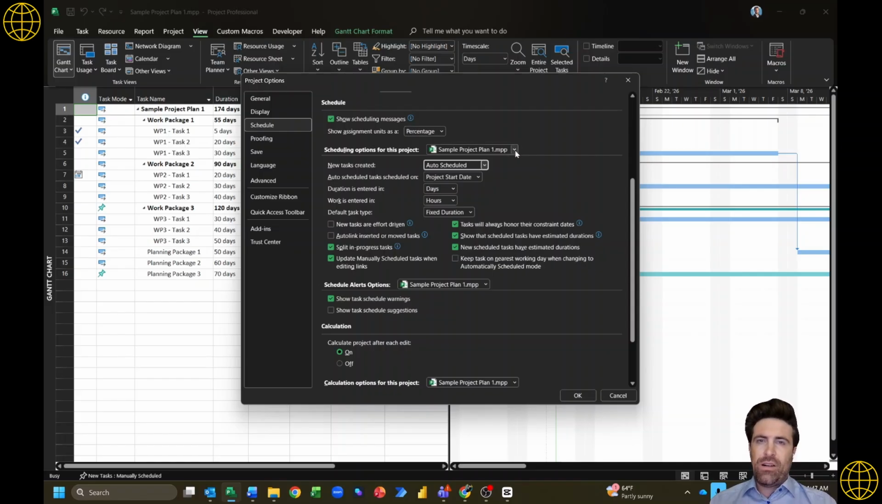And then you might notice here, you do get an option. Do you want to apply these scheduling options for this project or for all new projects? In the case of this video, I'm going to do it for this project. But if you were setting up a project template, or you just wanted to pre-configure your Microsoft Project so that every time you created a new project plan, it would use these settings, then you would use all new projects. But I'm going to use this option here.